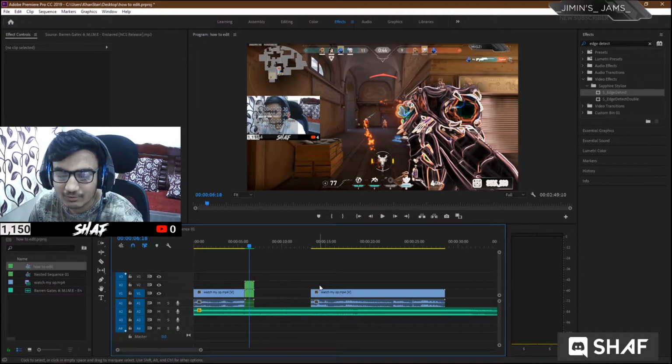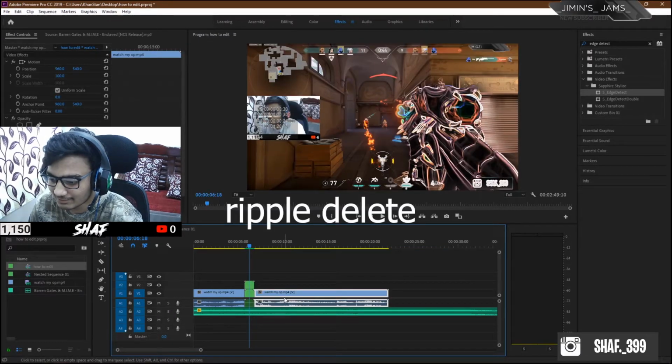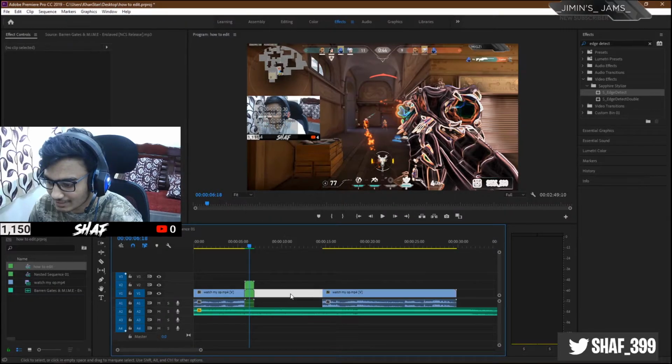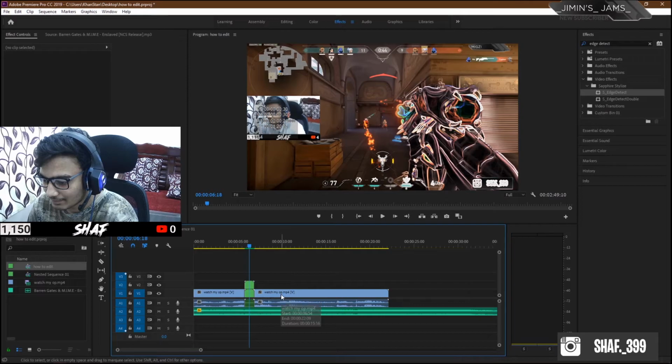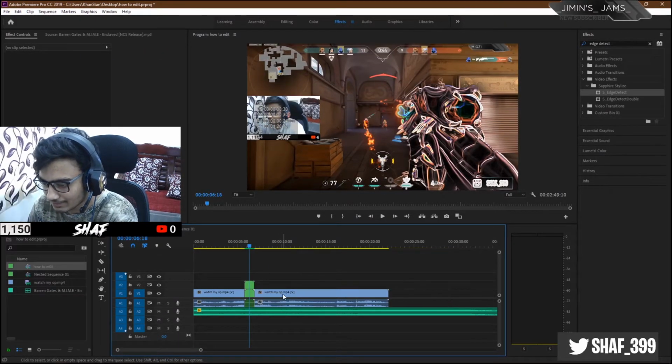Most new editors, when they cut this part, drag the clip over here. You don't have to do this. Just select the blank part and press delete. Select the blank part, press delete. It will be attached to the clip. Select the blank part, press delete.